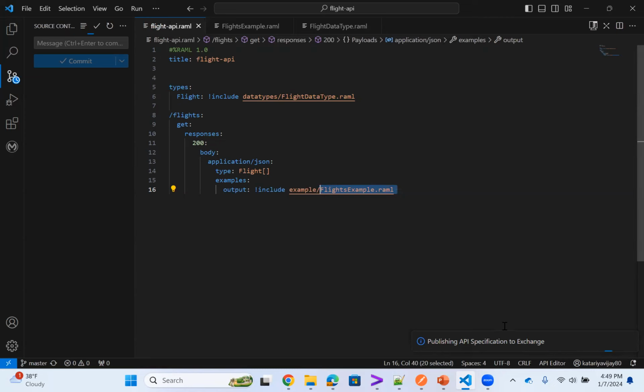You can see in the right corner, publishing API specification to Exchange. It will take time to publish the API into Exchange. Let's wait for that. Once the API is published into Exchange, we will implement it and deploy it locally.